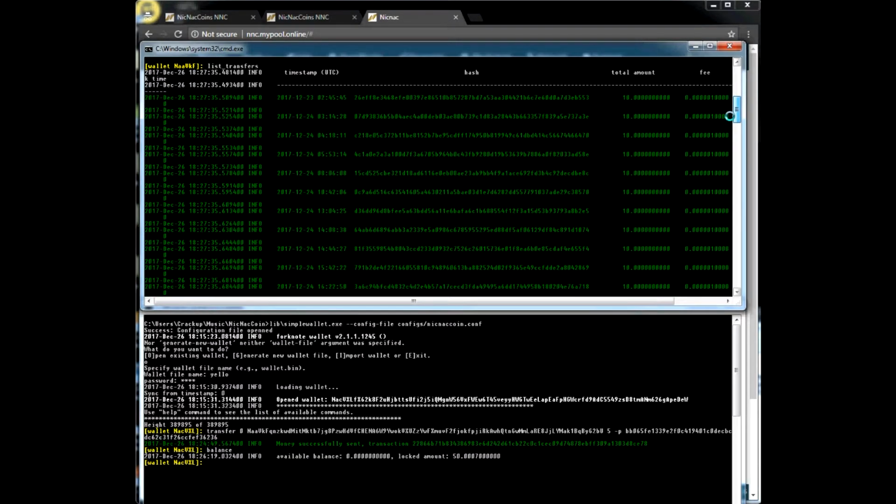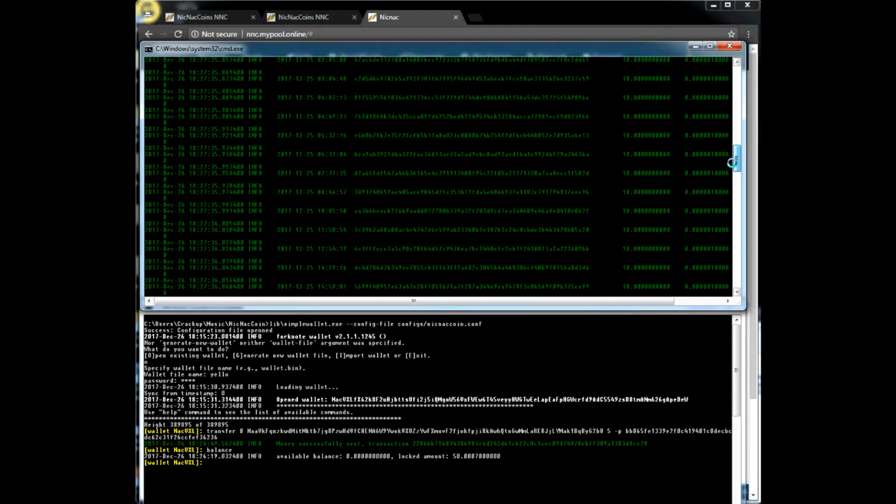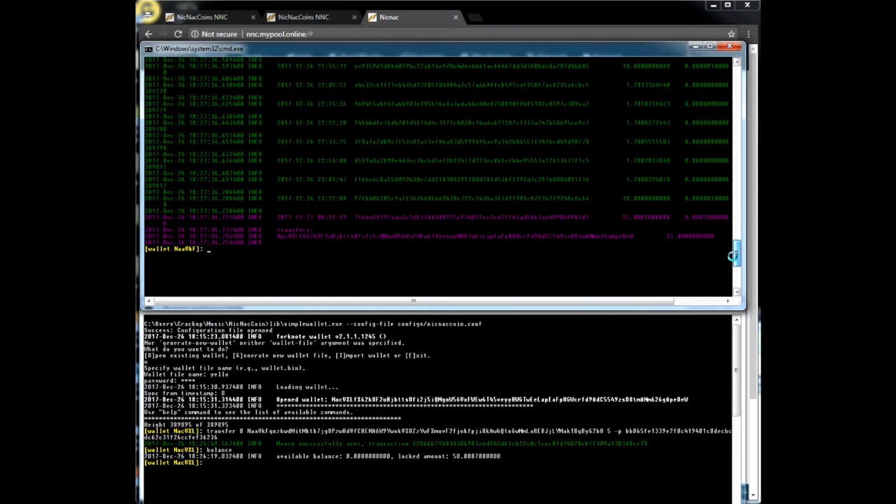Beginning from the first day I created this wallet, which is the 23rd of December, a couple days ago, I had it mining on the pool just to get some coins into that wallet to do a couple of test transactions. And then I can go back and type, well, I can just up arrow once, up arrow again, and the third time. And as you can see, those coins now have moved from locked to available.